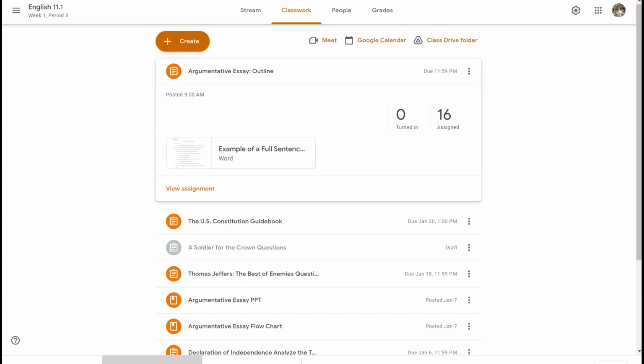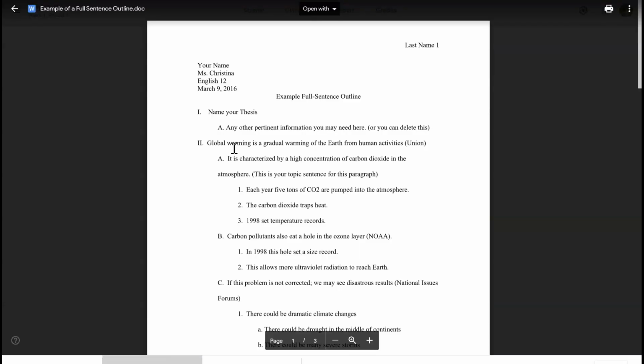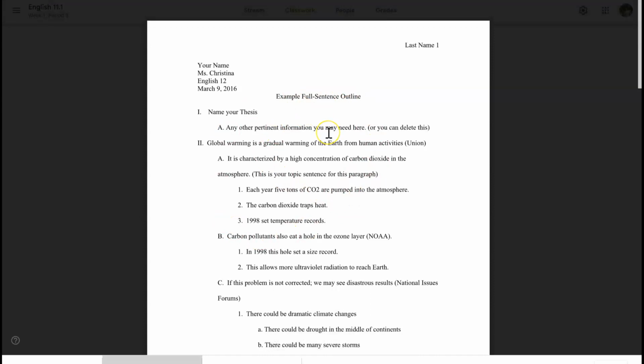So you'll notice in Google Classroom in the classwork tab, there's a document that says argument essay outline. If you click on this and you open with Google Docs, you can make a copy of it. This is the format that your outline for your essay needs to be at.